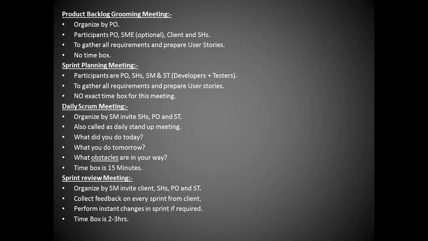Sprint review meeting, organized by the Scrum Master, inviting the client, stakeholder, PO and the Scrum team itself. Collecting the feedback on every sprint from the client. Perform instant changes in the sprint if required. Time box is 2 to 3 hours.